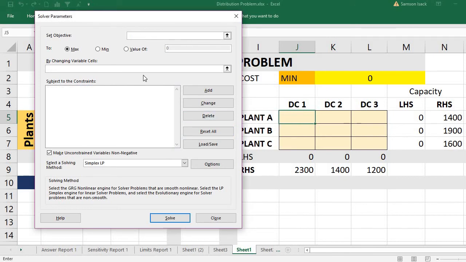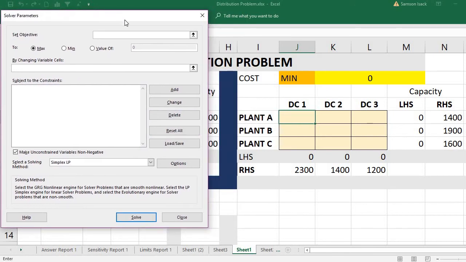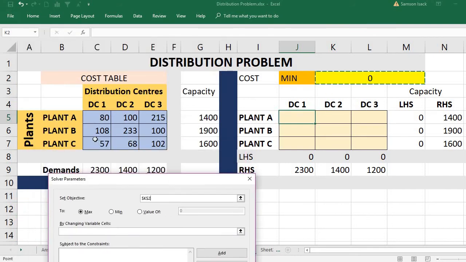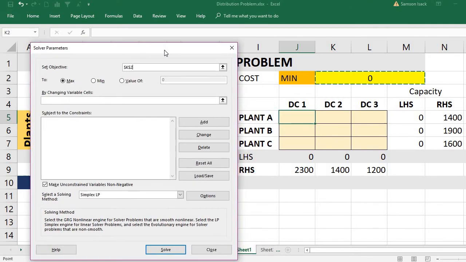What is my objective function? I have already put it here. So my objective function cell is this one. This one has my cost coefficients multiplied by the number of products matrix, and the overall sum. So this is the objective. Then what I need to do in the objective: set objective is this cell.